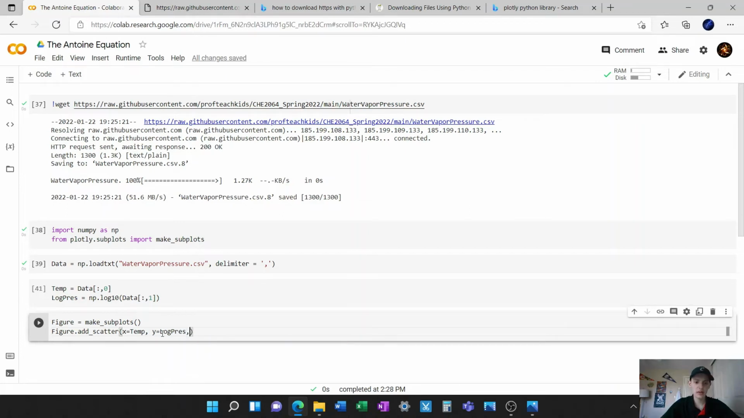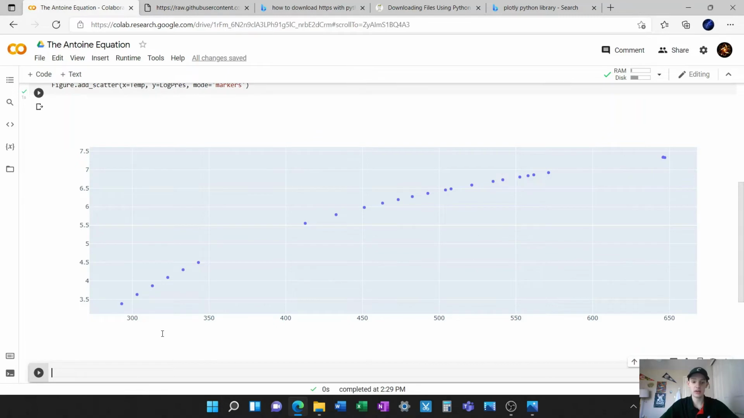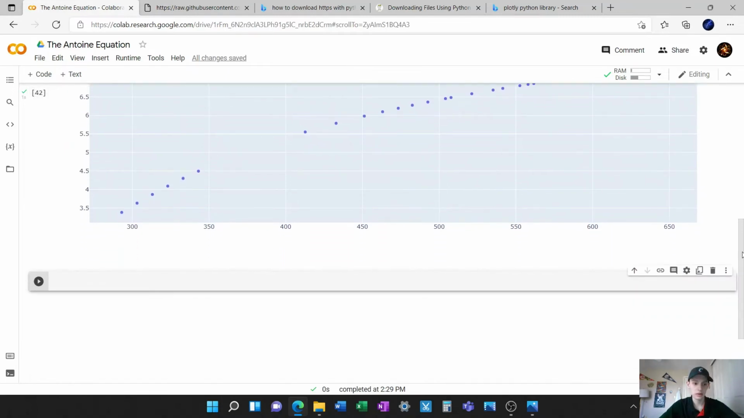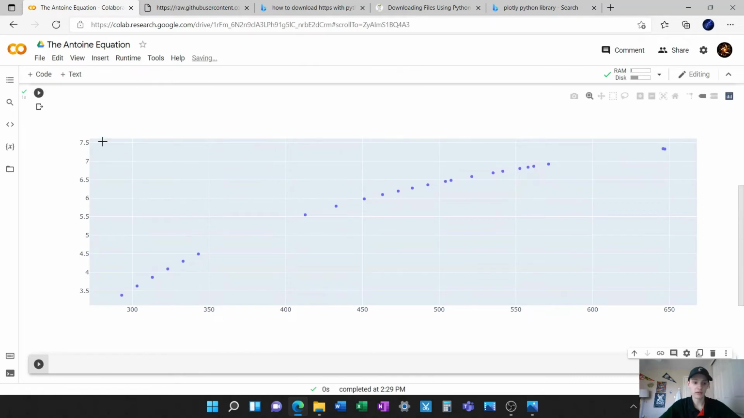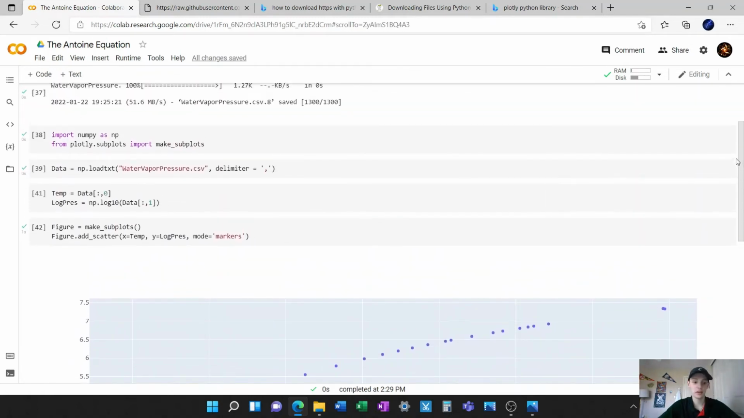Okay? And then I'm going to keep everything as simple as possible. So for our mode here, what we can specify is markers. And that's just going to be exactly what we want, because all I want to see here is just a scatter plot of the data that we have. And there you have it. So there's the data there. Looks pretty good. So yeah, we have the log base 10 of the vapor pressure values and then the temperature values.